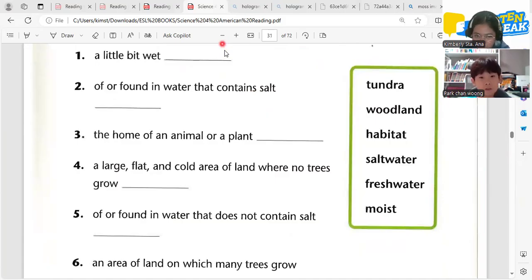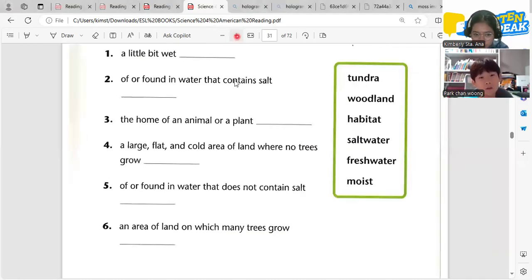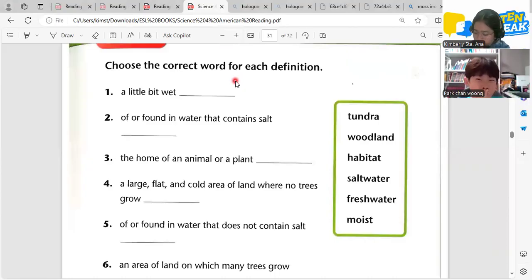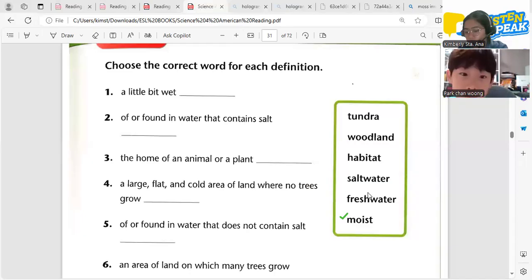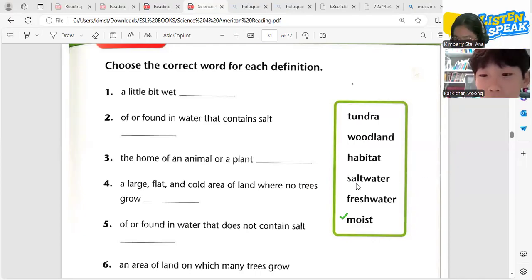Now, let's go back to the words that we learned a while ago, okay? Can you help me? A little bit wet. Moist. Okay, a little bit wet is moist. How about the next one? Found in water that contains salt. Salt water.